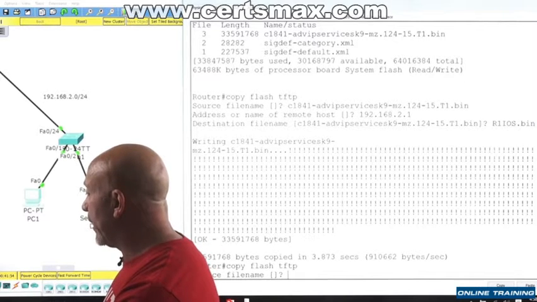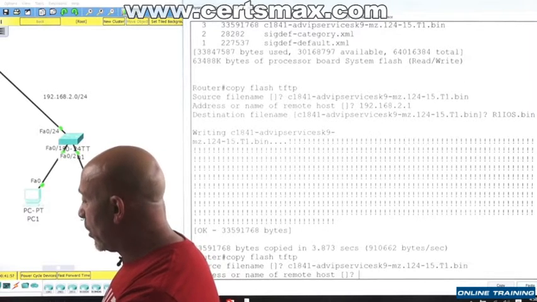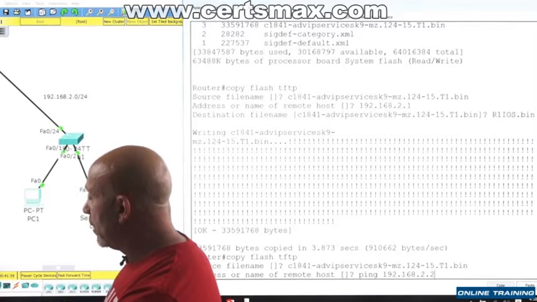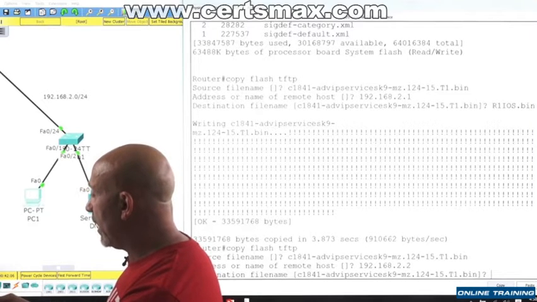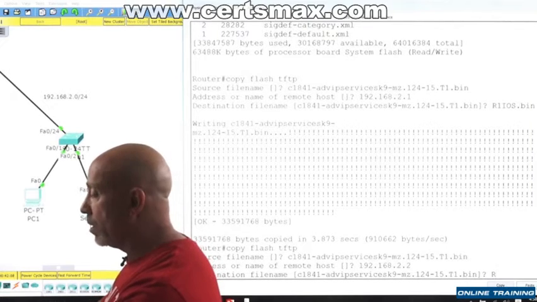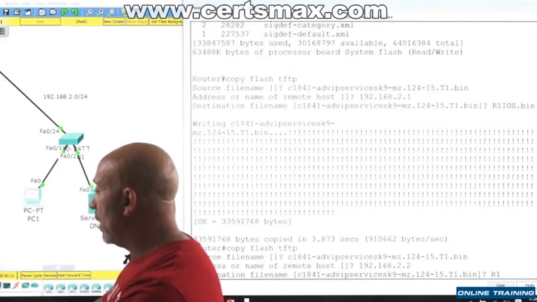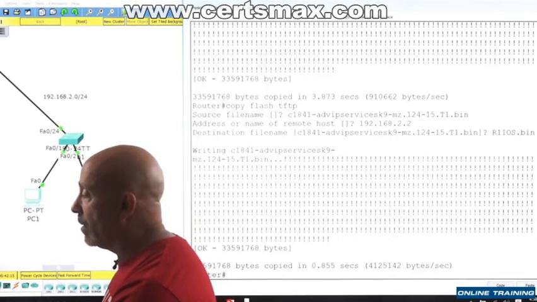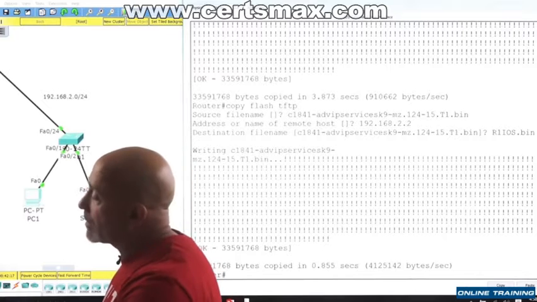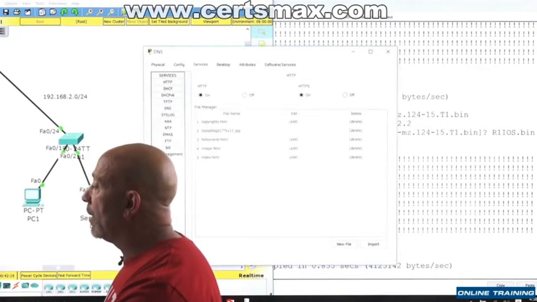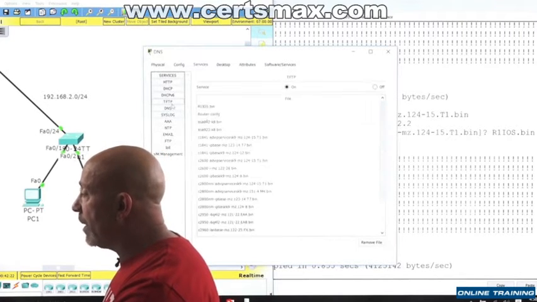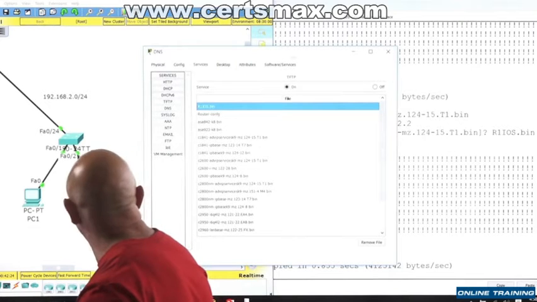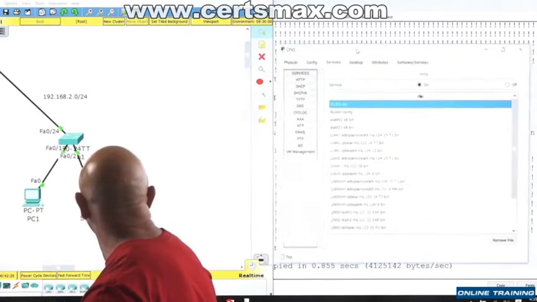Source file name, we're going to paste it. Remote host, I'm going to up arrow. No, 2.2, not ping, obviously. That's where I want to send it. And no, we're going to call it R1 iOS.bin. Enter. Oh, look at that. A lot quicker, huh? But they did it for the other one. That's funny. It's a simulator. Okay, here it is. We go to TFTP, and there is your .bin file. Again, let me move it over so you can see it.